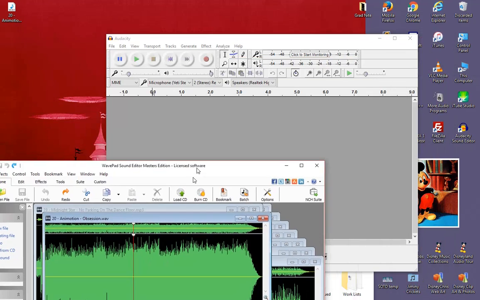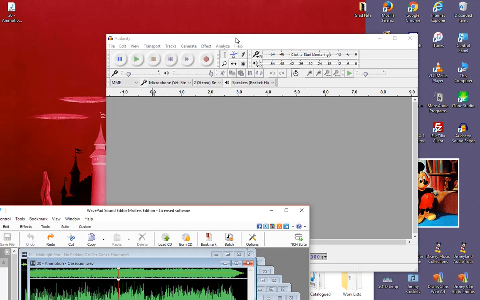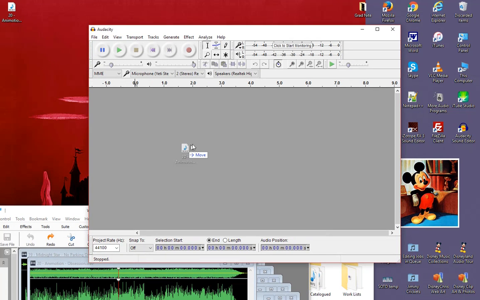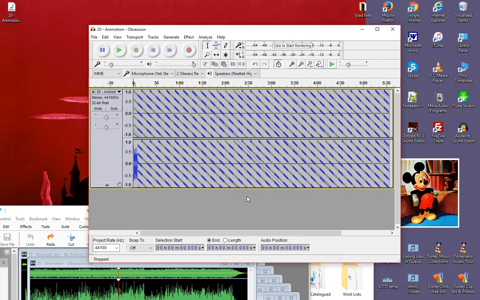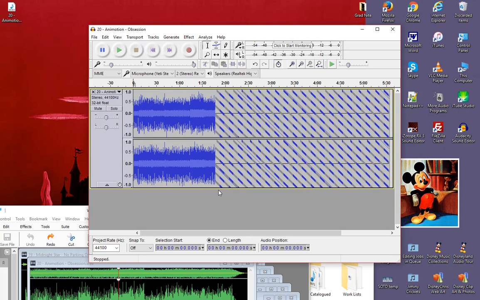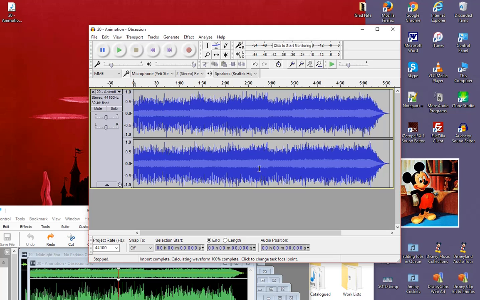And there it is. There's the file up in the corner here. Now I'm going to drag it into Audacity. See how it looks kind of different in Audacity than it does on WavePad? And it's a lot more difficult to highlight over things and cut and paste. It's just a little bit more cumbersome, and that's why I don't like to use it as much.